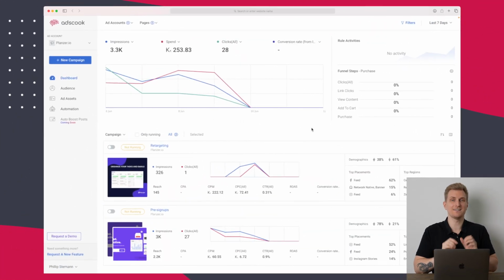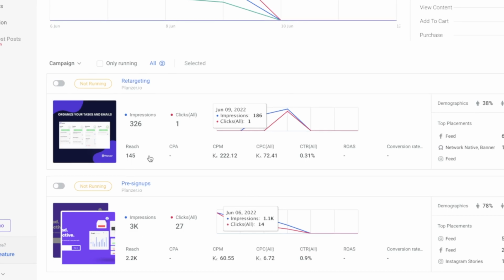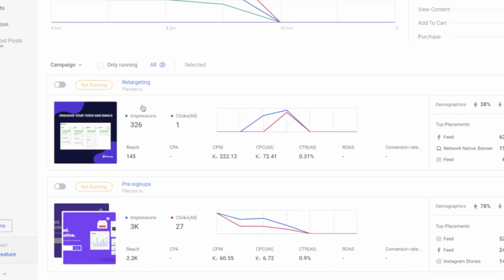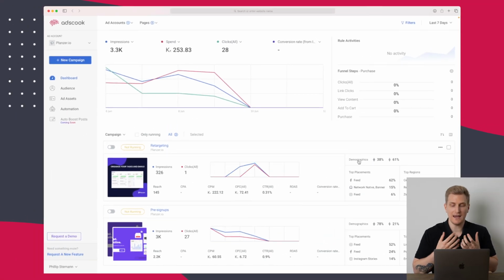So let's test it out. So this is the Adscook platform, and I am a big fan of the dashboard here. We get a lot of data and a lot of analytics, and it's easy to understand. You can see here I'm running two campaigns that are at the moment paused. But here we can see everything from demographics, we can see what are the top placements, we can see top regions, and just so much more great data.